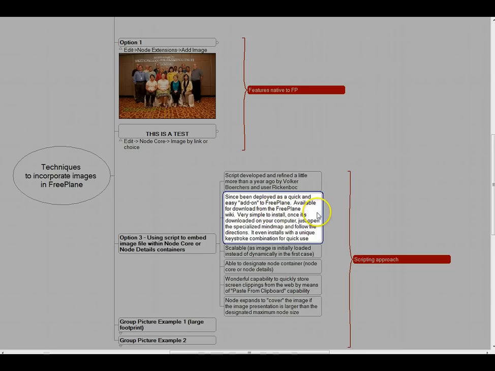What's made it even better is that the script has now been deployed as a quick and easy add-on to Freeplane. Add-ons are prepackaged scripts and commands that, when installed on your system, basically make this foolproof. It takes a script and installs it automatically and even assigns it a unique keyboard combination so that it can be called just by Control-Shift-I. Brings this little dialog box up that we'll use in just a minute.